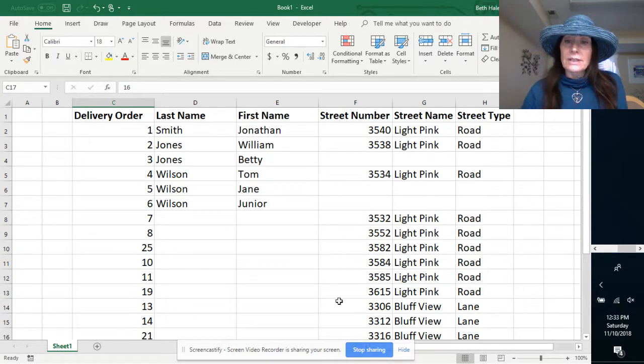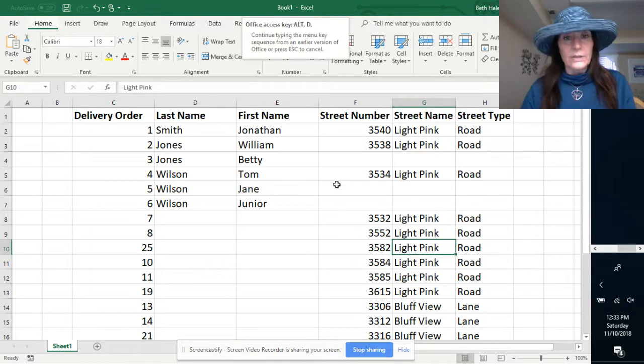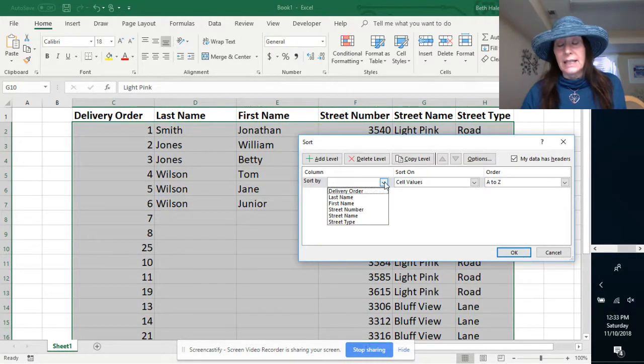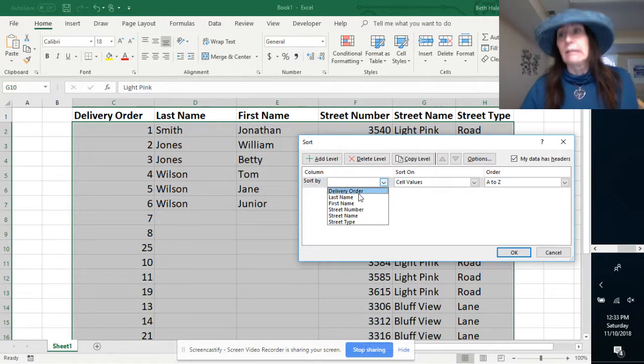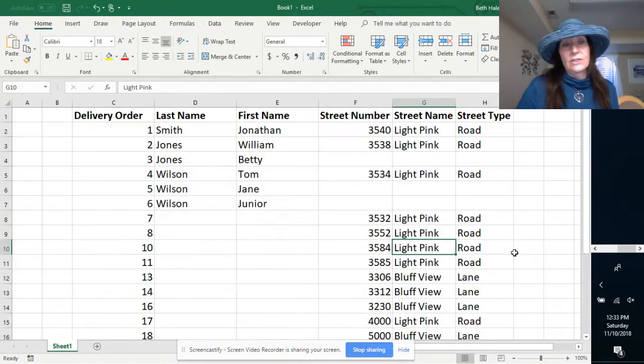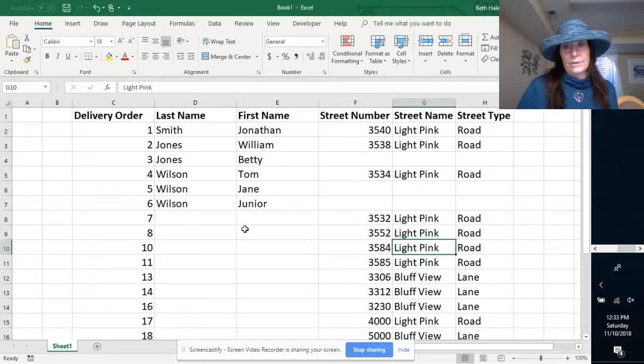Excel kind of knows to treat this as a database because you've given it headings. So you can click anywhere and do Alt-D for data, S for sort, and sort by. And if you have names up here instead of column headings like column A, column B, column C, you know that it's seeing your data as data. So you can choose delivery order, smallest to largest, and just say okay. And see, it rearranged these so that they're in delivery order.